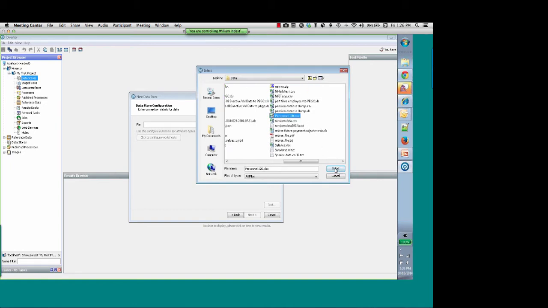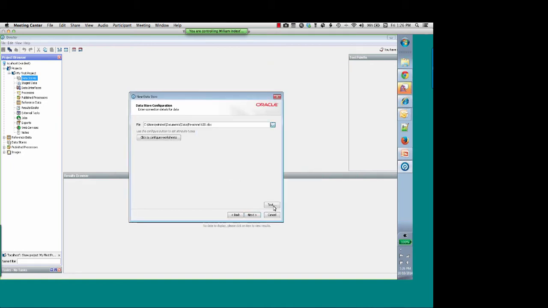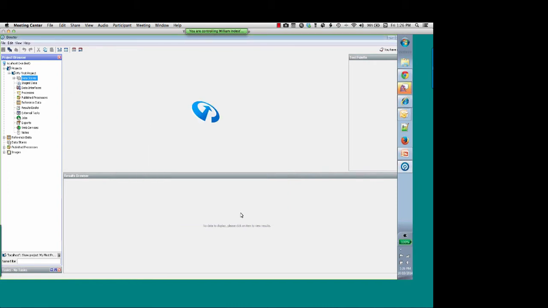Select it. And we're going to click the test button to make sure we connect to it. Yes, we successfully connected to the specified data store. Click OK. Then we're going to click Next. I'm going to call this Personnel. Click Finish. Next, we're going to create, there it is. There's our personnel data. Now, that's external to the application.